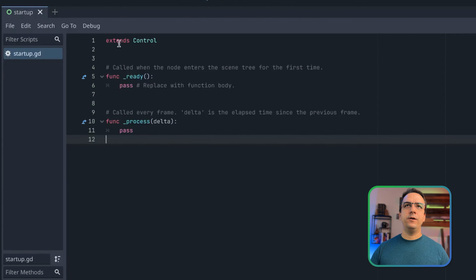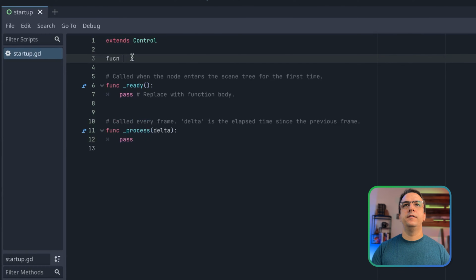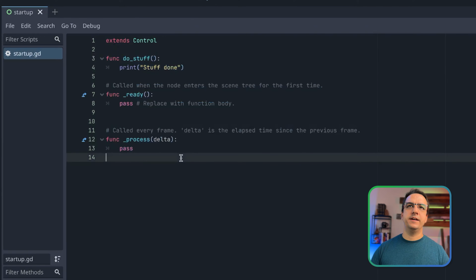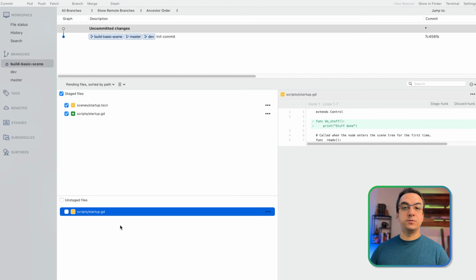But if I come back over here and let's just say we want to do something for the button. Let's just say do stuff. And let's pretend this is a serious amount of changes and your button does something. Well, you come back over here and you can actually review those specific changes.